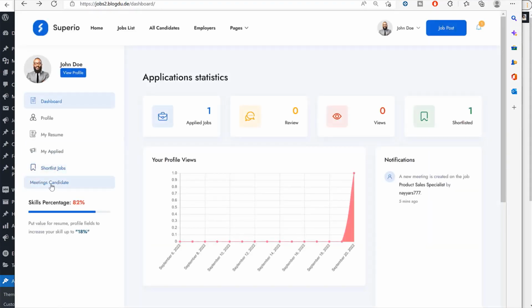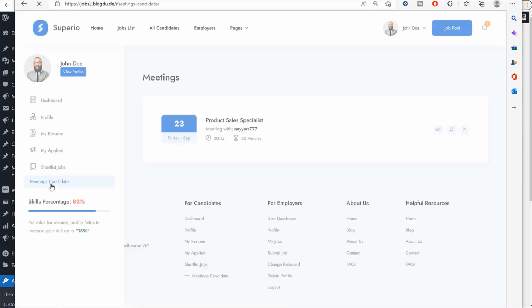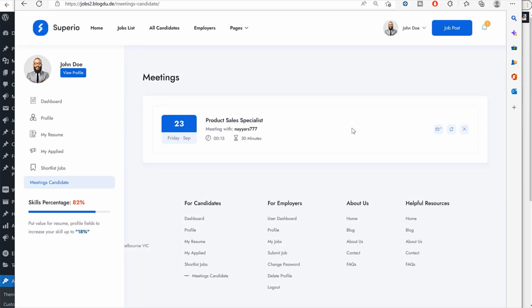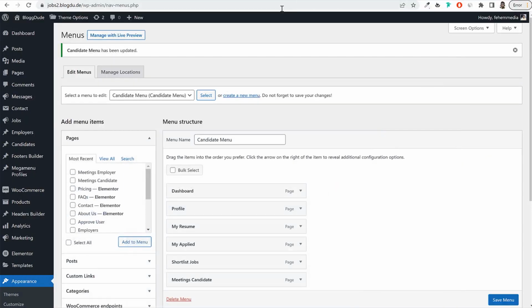You will see the meeting candidate. If I click on this, as you can see, a new meeting is scheduled. You can see the messages. Now if you want to reschedule the meeting or cancel the meeting, anything like that, you can do it. So as you can see, this is how the entire process works. This is how a candidate can connect with the employer and with the job person.